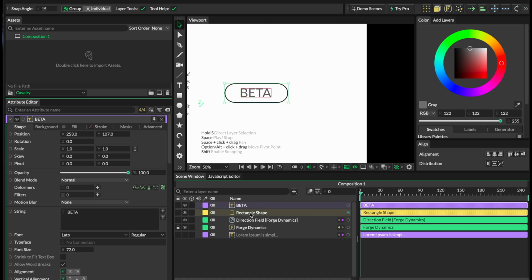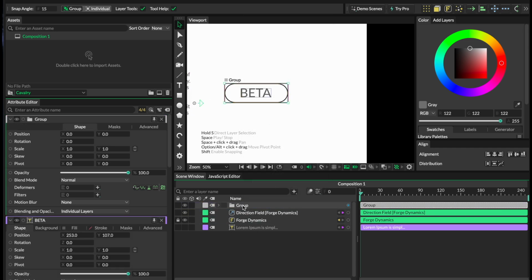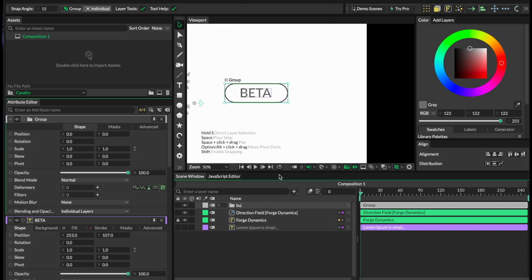So I have this. I'm going to select both of these, right click, and group selected. So we have the button here. I'm going to select the group, right click, and we can even rename this to button one. So I have button one.